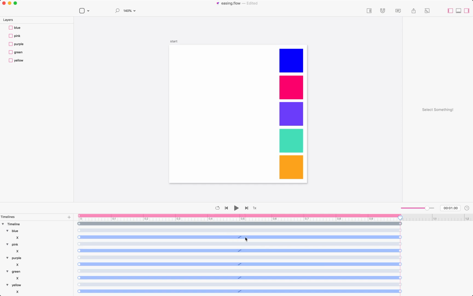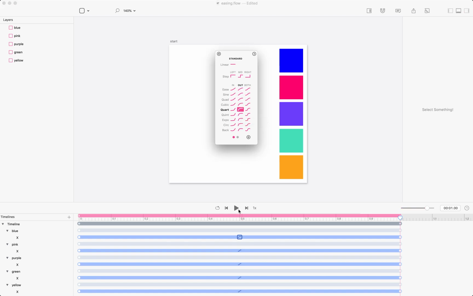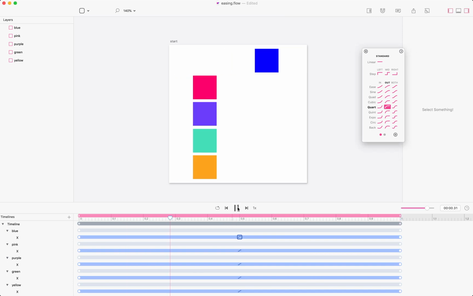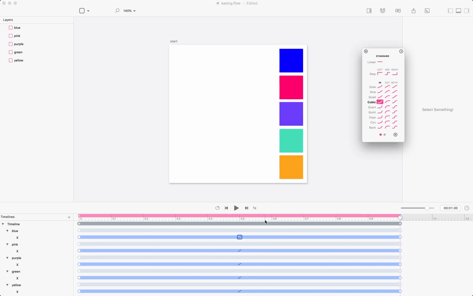Now, if I want to change that, I click on it, and you'll see that it is ease in, out, or both. So this is both. So this is ease in and out. Now, if I want to change that, I just select another curve, and I hit play, and you see the difference. Want to try something else? Go like that. I can do different ones.